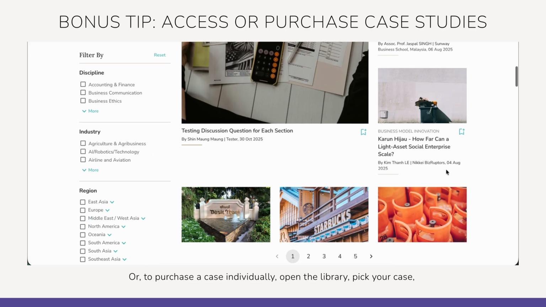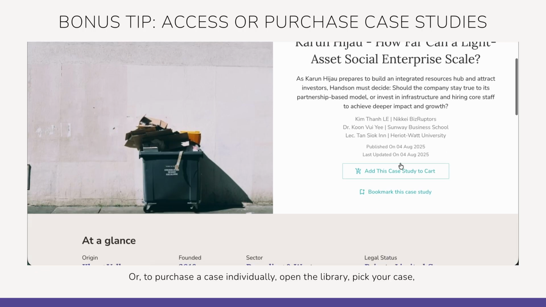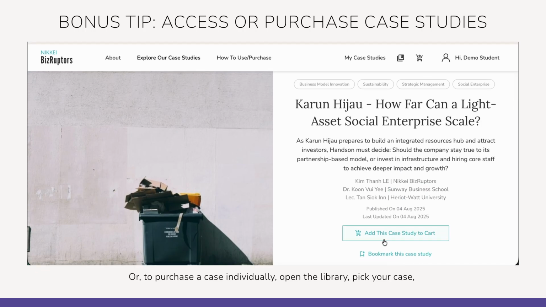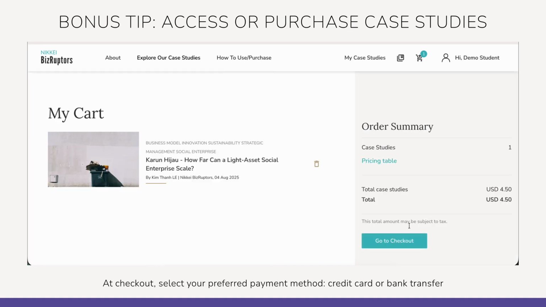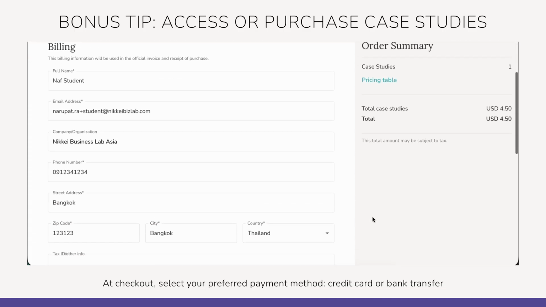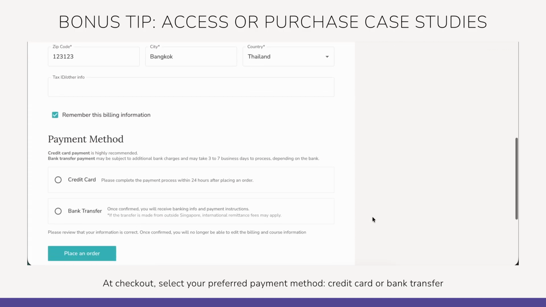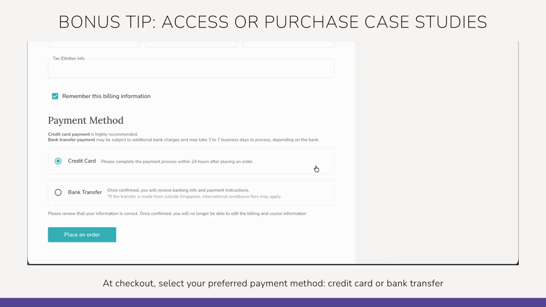Or, if you want to purchase a case individually, open the library, pick your case, click Add to Cart, and proceed to checkout. At checkout, select your preferred payment method. Credit card payments grant instant access. For bank transfer, access will be activated once the payment is confirmed, which may take a bit longer.